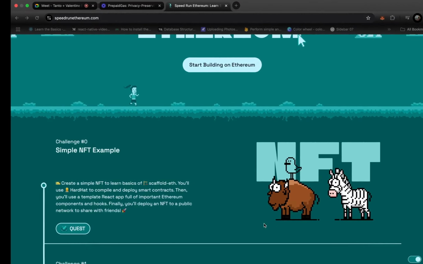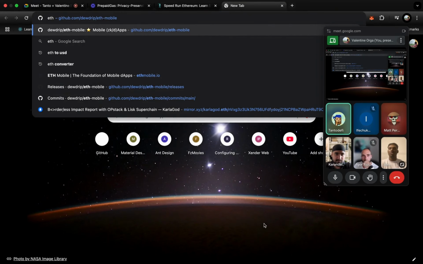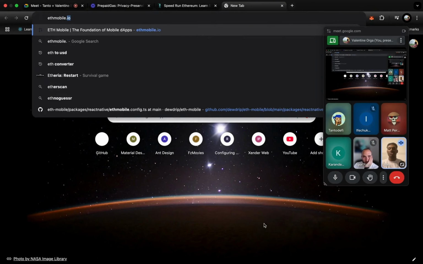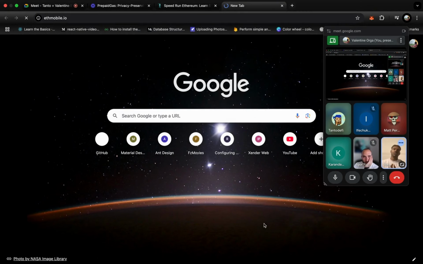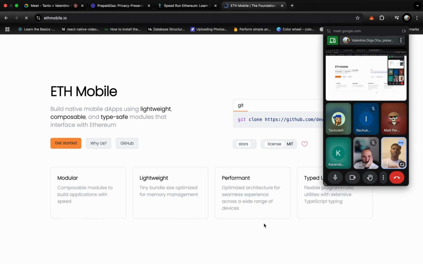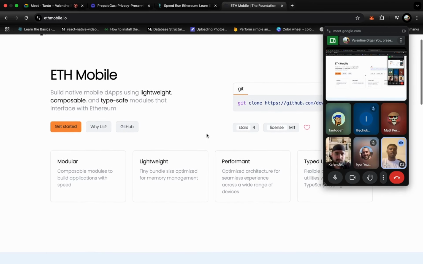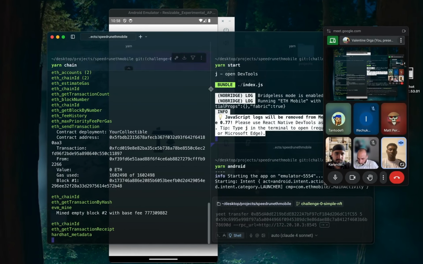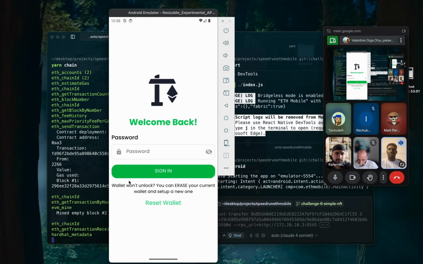The beauty of ETH Mobile, while that's running, is that it uses a lot of familiar hooks and components, things that you already see in Scaffold ETH, like the address input components, the useScaffoldReadContract hook, the useScaffoldWriteContract hook, even some wagmi hooks as well, like useAccount. You get access to all these components really easy with ETH Mobile because of the way it's built.